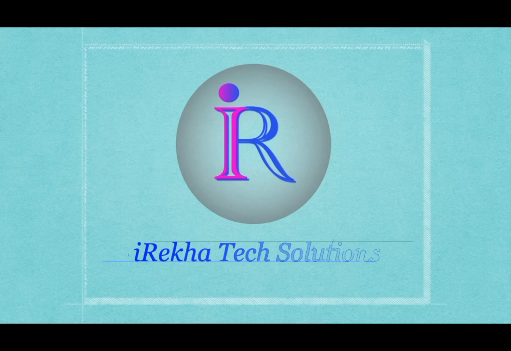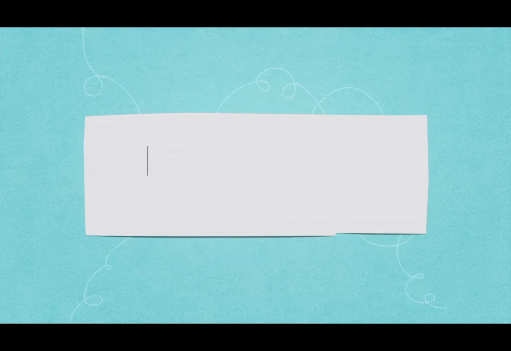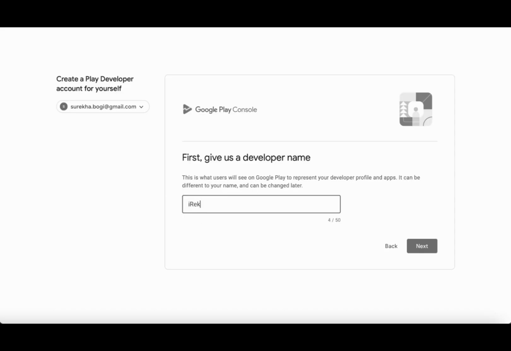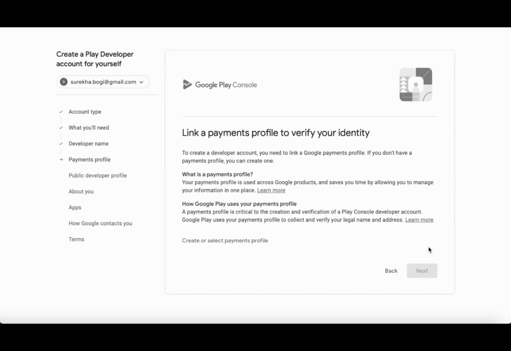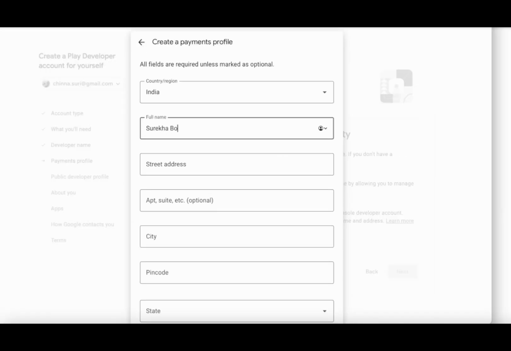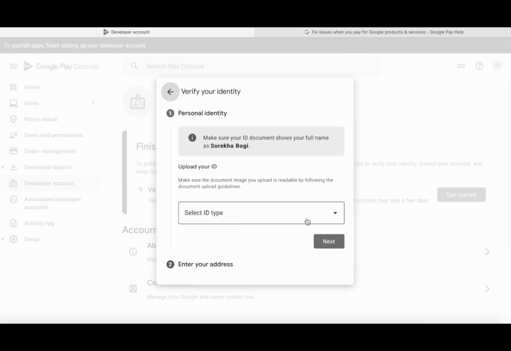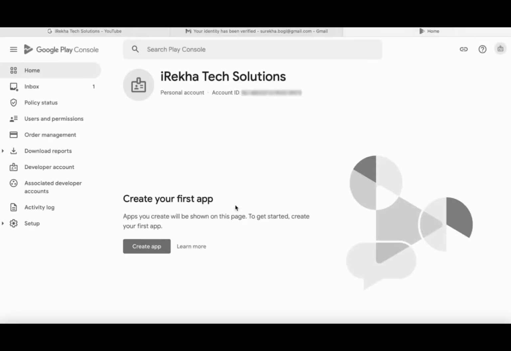Before going to the first step of the app release process, you need to do one important task, that is creating the Google Play Console developer account. You can use your Gmail ID to create one, pay $25 of registration fee and verify your identity to access Play Console. I have already uploaded a video on this. I will give the link in the description box for your reference.